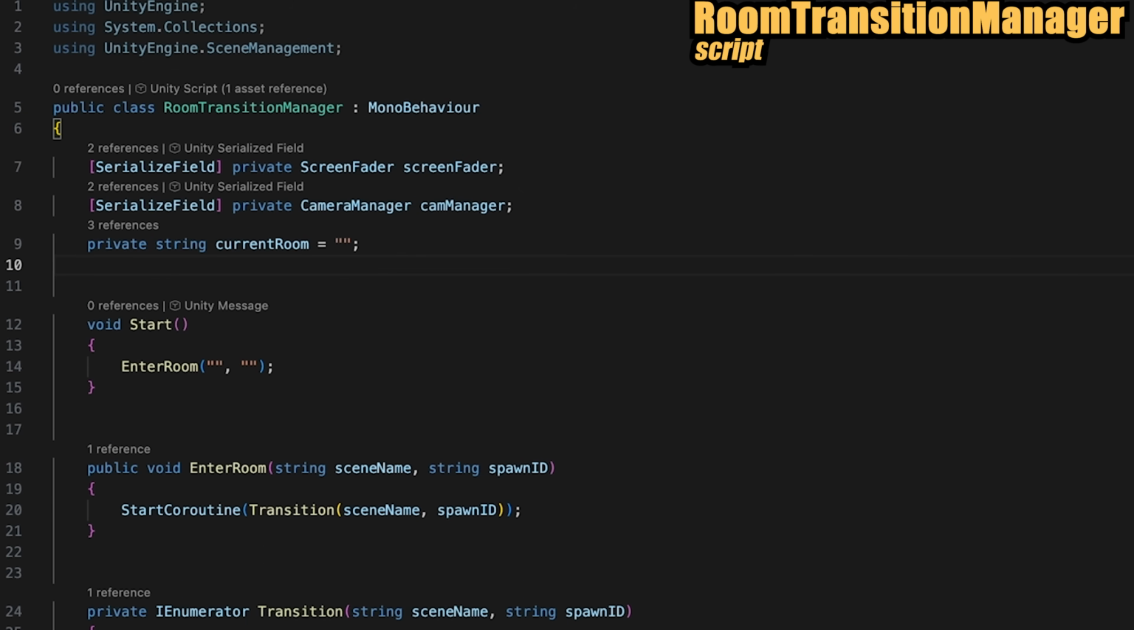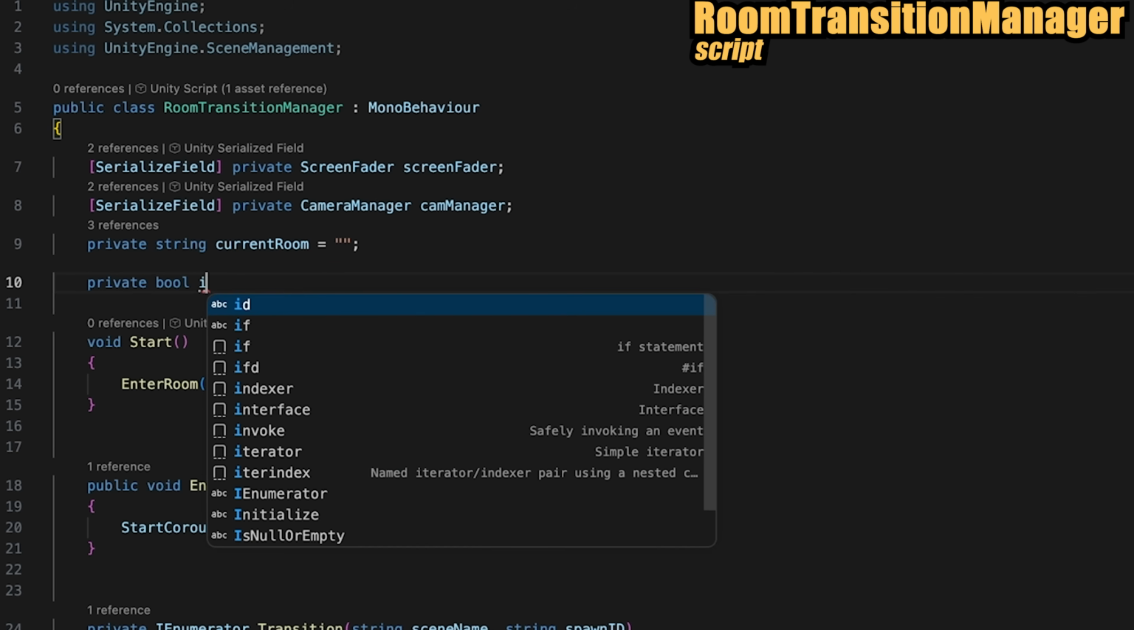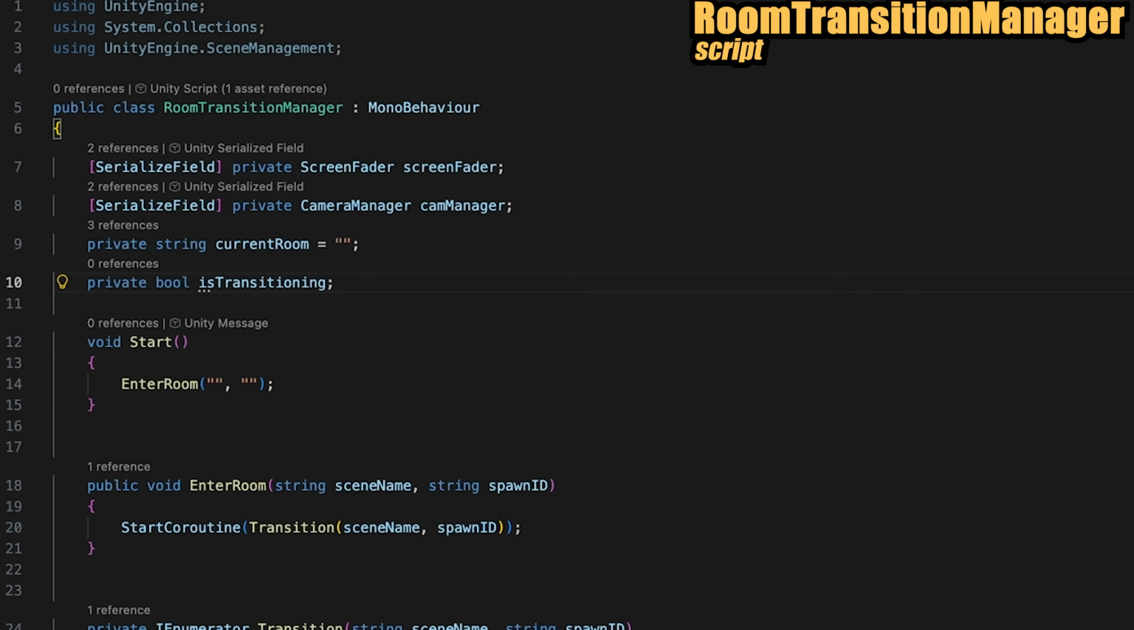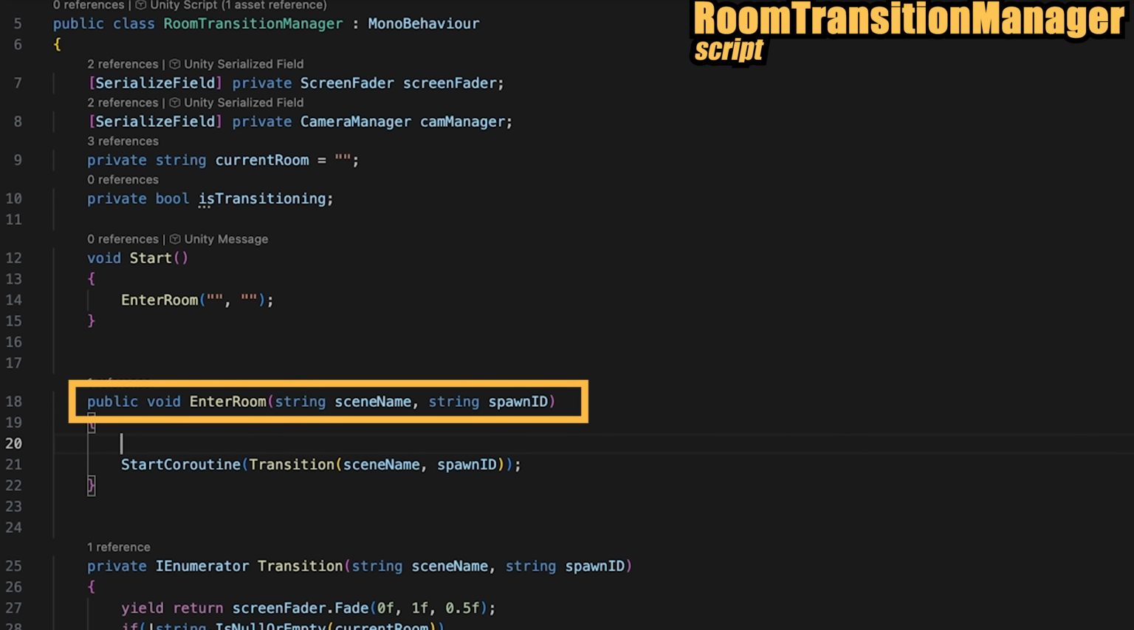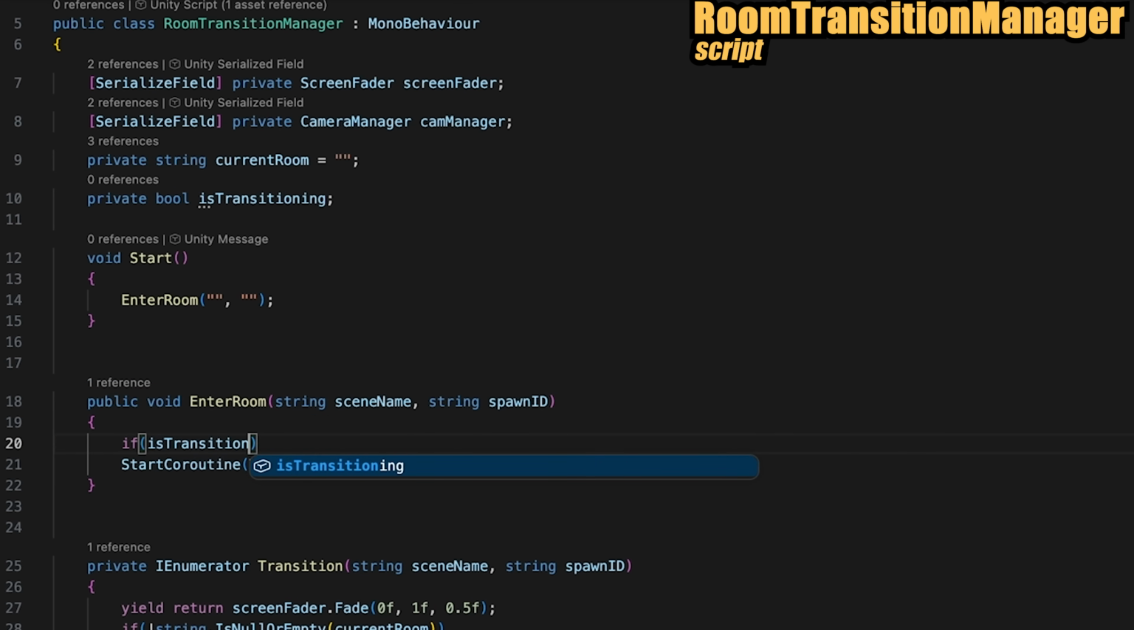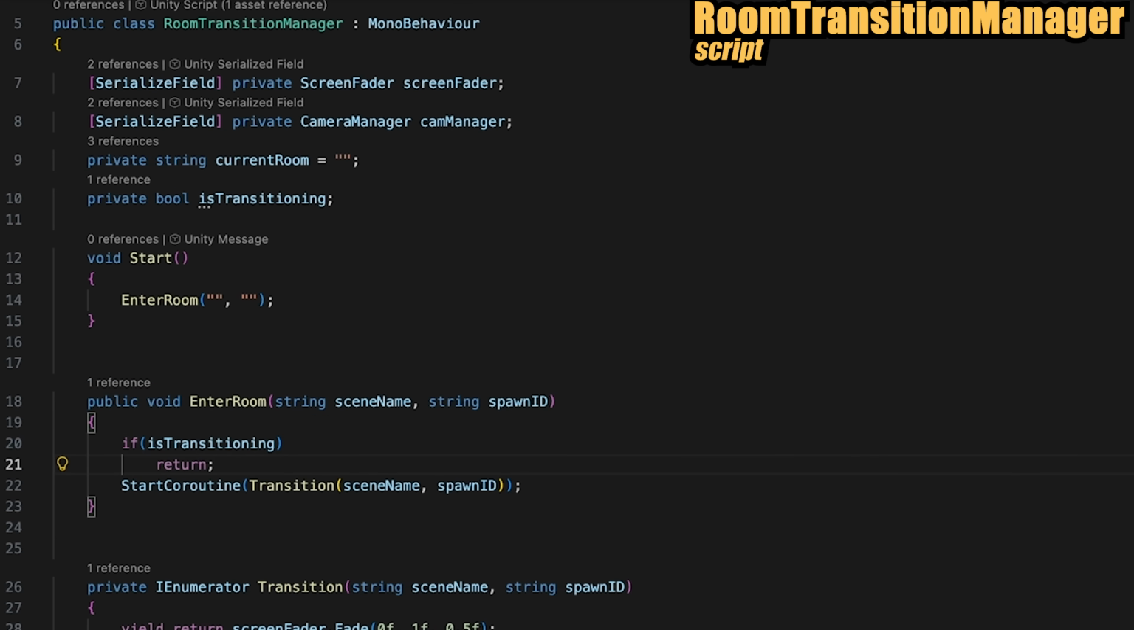So to protect ourselves from multi-firing when we hit this, we're just going to add in a gate, a private bool called isTransitioning. Then whenever we enter a room, we'll just say if isTransitioning is true, we're just going to return, meaning we don't want to fire this again.